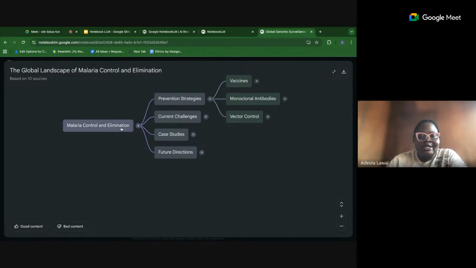So we have the malaria control and elimination, prevention. I can say here it has 4 things listed. One, we have the prevention strategies, we have the current challenges, the case studies, the future directions. Under the preventive strategies, you can see it has vaccines, monoclonal antibodies, and the vector control.